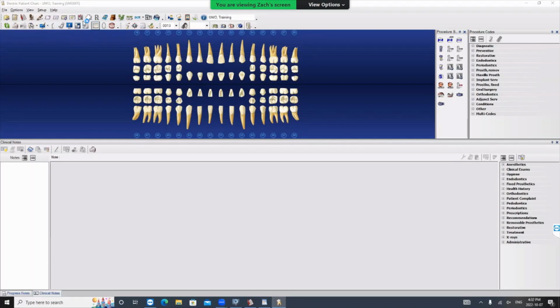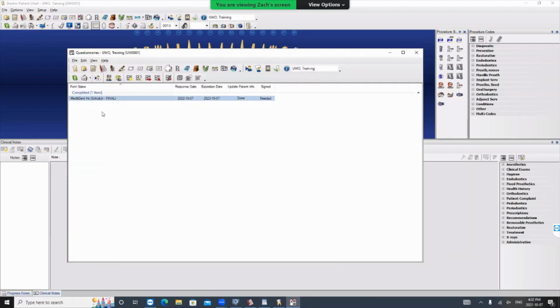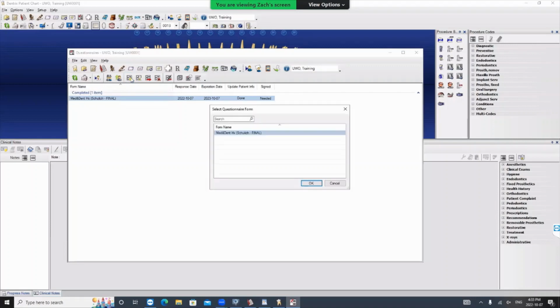Again, it's slow. This menu will show you forms that have been completed and not completed. For our tester account, we have completed a medical and dental history intake form, but typically it will say not completed, and then you want to create this for the new patient that's in your chair. You'll click this icon that's got the little star asterisk, and it will open this dialog and ask you to select which questionnaire you want to fill out. You'll hit OK.